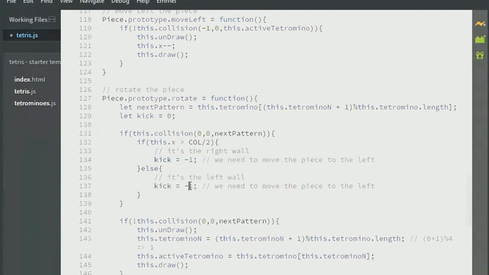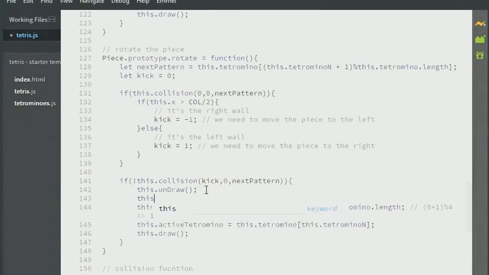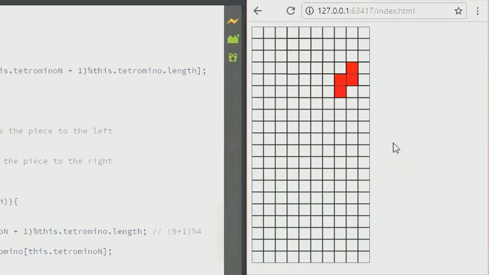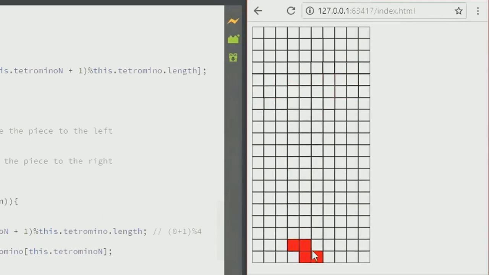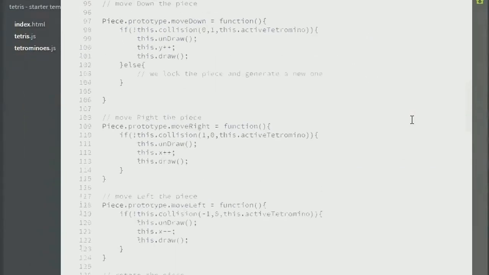And the opposite, here we have to move the piece to the right, and then we check if there is a collision after the kick. If it's not, then we kick the piece. Now this must work, as you can see here. Now when our piece reaches the bottom, we have to generate a new one and lock it to the board.